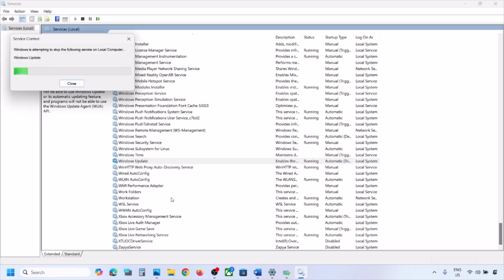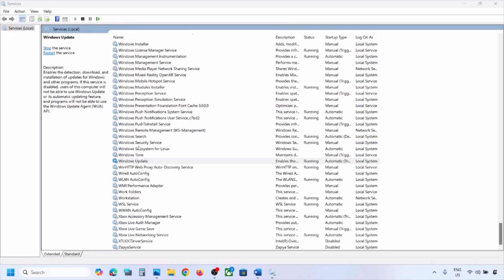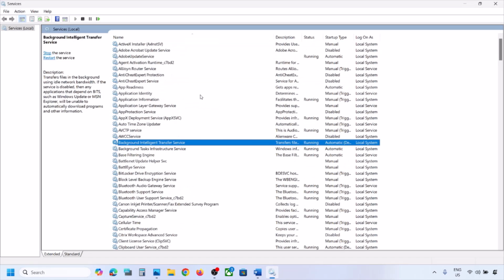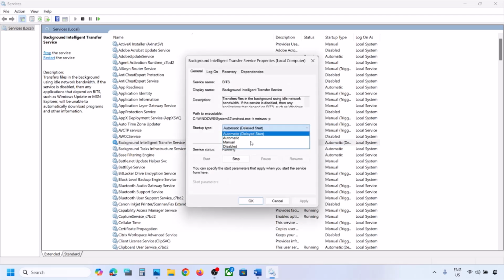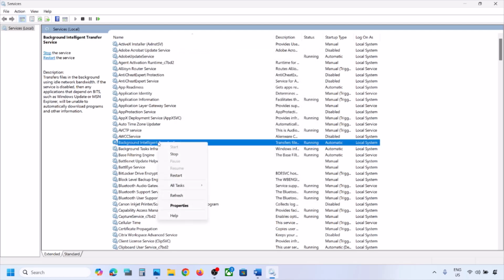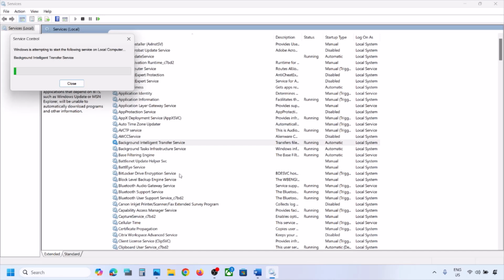Now find background intelligent transfer service. So here you can see background intelligent transfer service. Make a double click, set it to automatic, click on apply, click on start if highlighted and then click on OK. Now make a right click on background intelligent transfer service and then click on restart. Now once this is done, you can update your Windows 11 and then check.